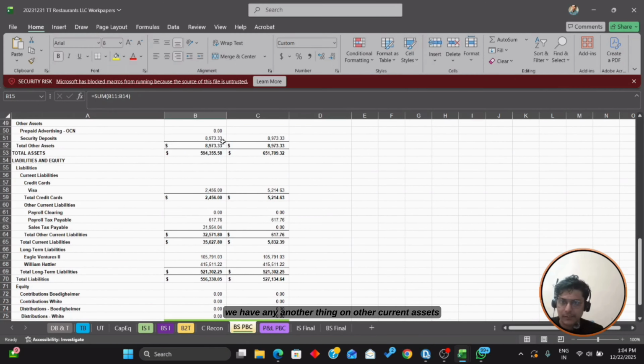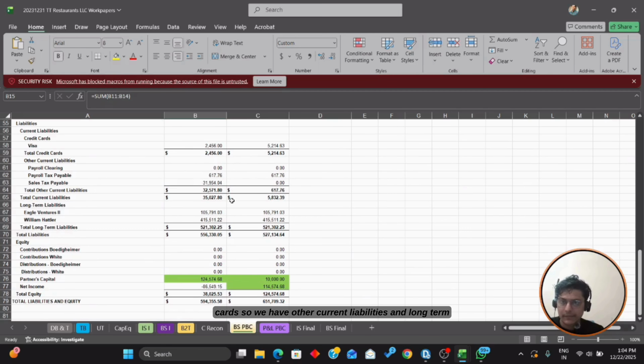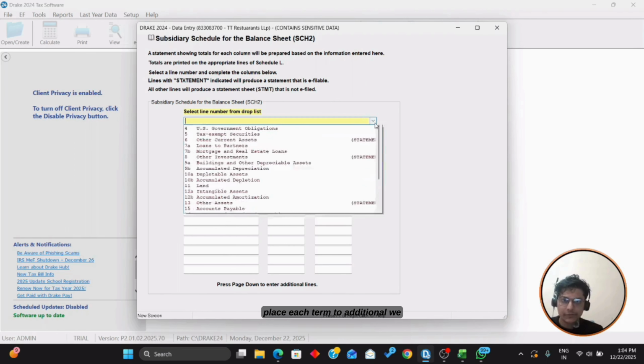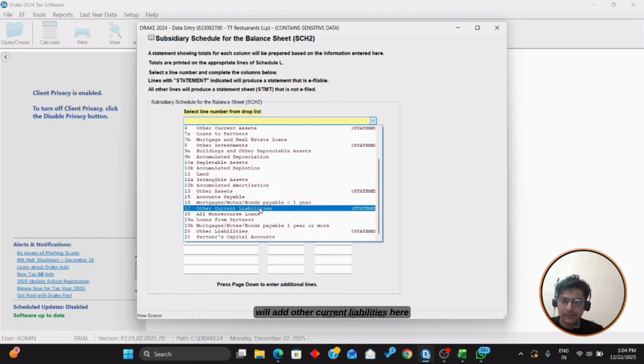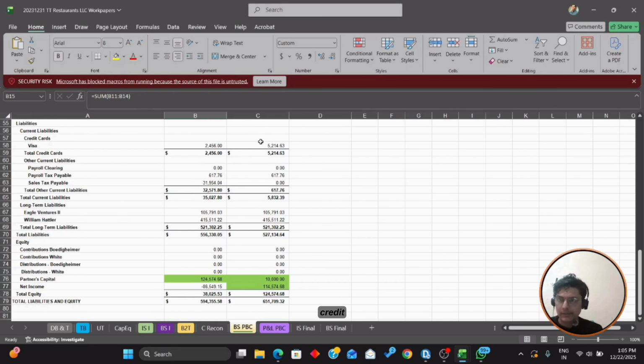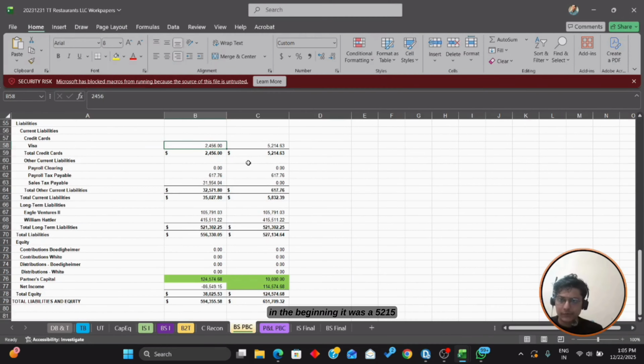Do we have any other thing in other current assets? No, we do not. We have credit cards, so we have other current liabilities and long-term liabilities. So please page down to additional. We will add other current liabilities here. So what do we have in other current liabilities? We have credit card. In the beginning it was 5215 and it says 2456.